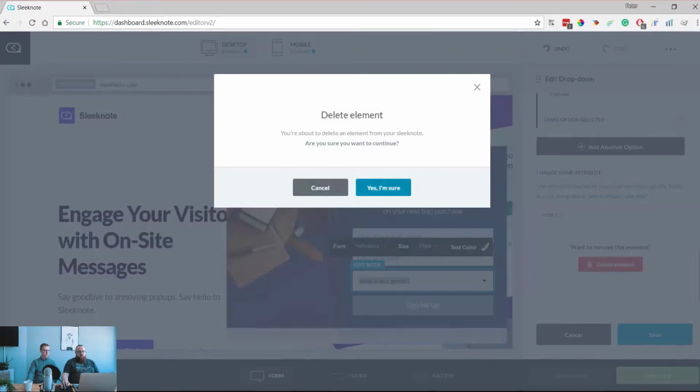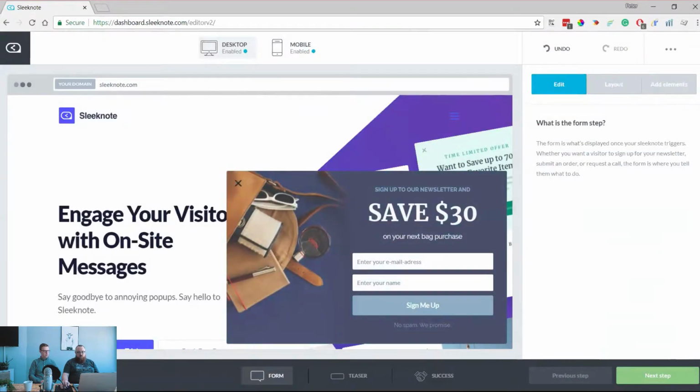So it'll just ask me if I'm sure. I am, and you can see the note now returns with the picture filling the whole background, so that's all good.